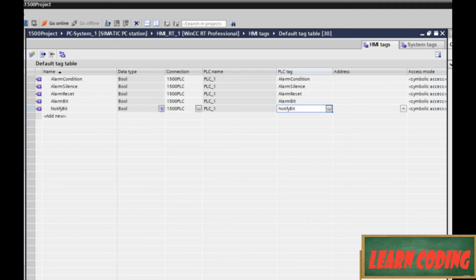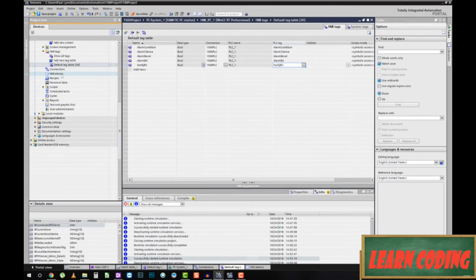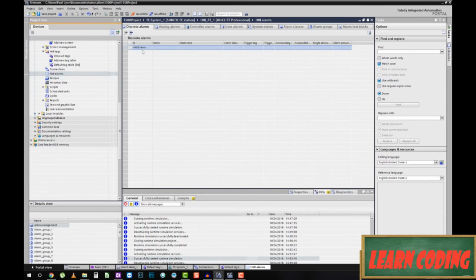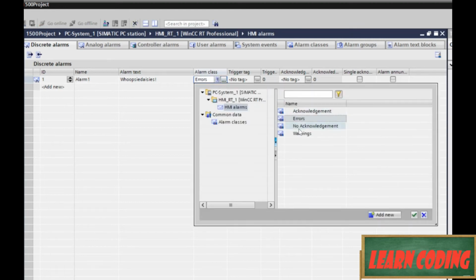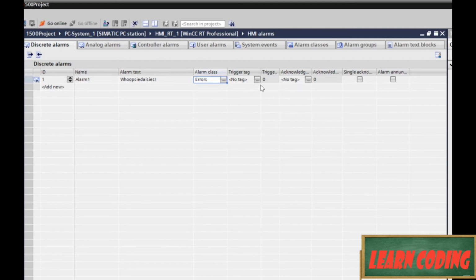Now let's tell this thing which one of those is an alarm. So let's come over here to HMI alarms, and we'll just call it alarm 1, and we want an alarm text that can display, so nothing better than whoopsie daisies. Okay. Nothing alerts an operator like whoopsie daisies. All right. Alarm class. We've got a couple of different options here, whether it requires acknowledgement or if it can just automatically reset or whether it's just a warning. In this case, let's just leave this as an error.